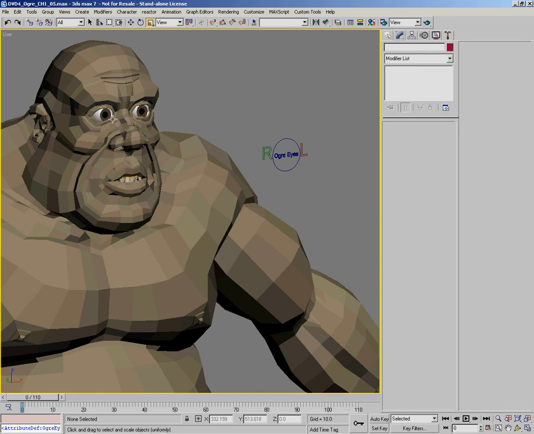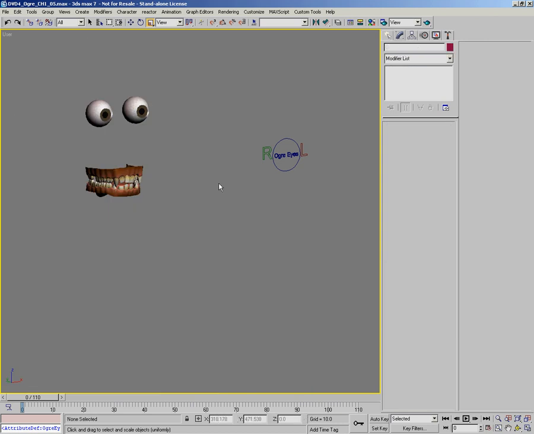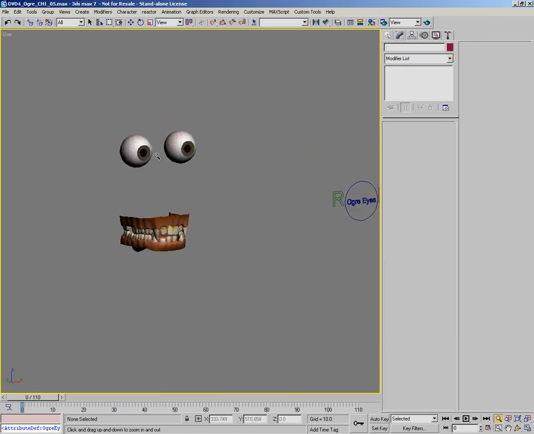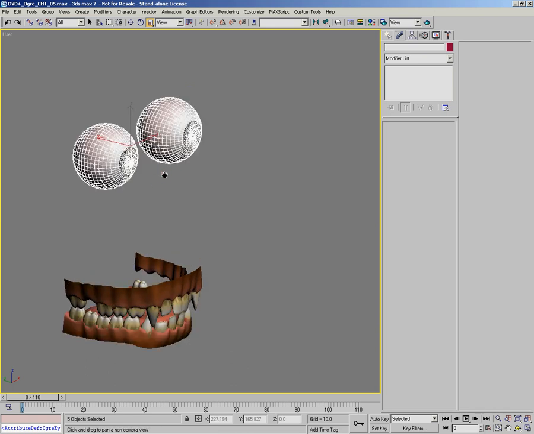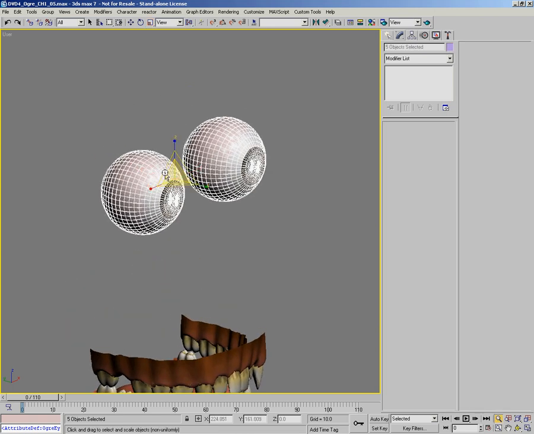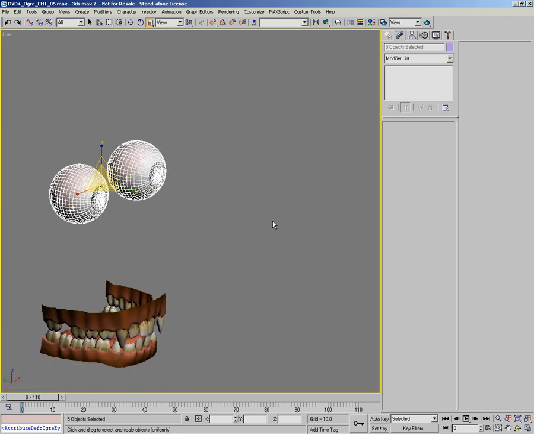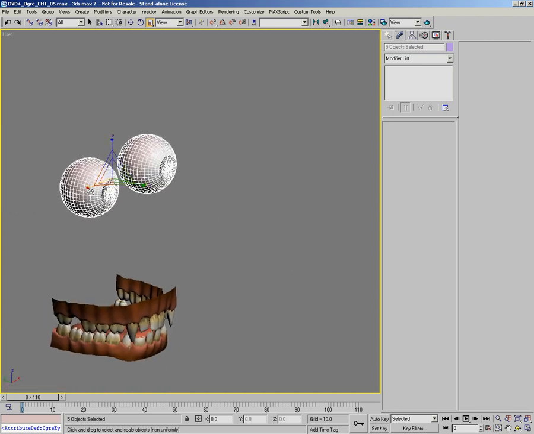Now what we want to do is set up the eyeballs. I'm just going to hide off the character for a minute, just so I can see things a bit better. And the best thing to do is not put look at constraints on the eyeballs and have them look directly at the control object. That's for a couple of reasons. One, all of a sudden they're going to pop to a new angle and you're going to have to try and get them back to the angle you want.